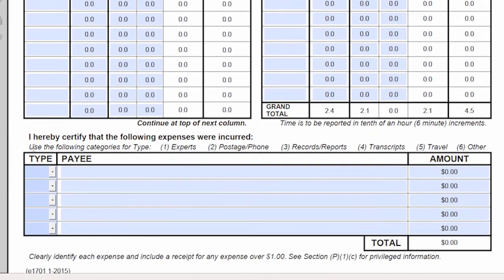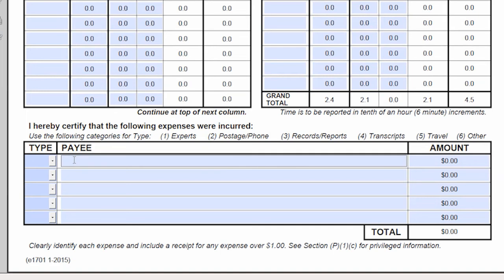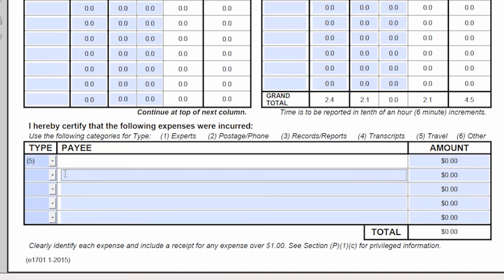The last section is for expenses, one of the most common being mileage. Mileage is a Category 5 expense. Enter the date of travel, the purpose for travel, the start and end location, round trip or one way, and the total number of miles at the current reimbursable rate for mileage.